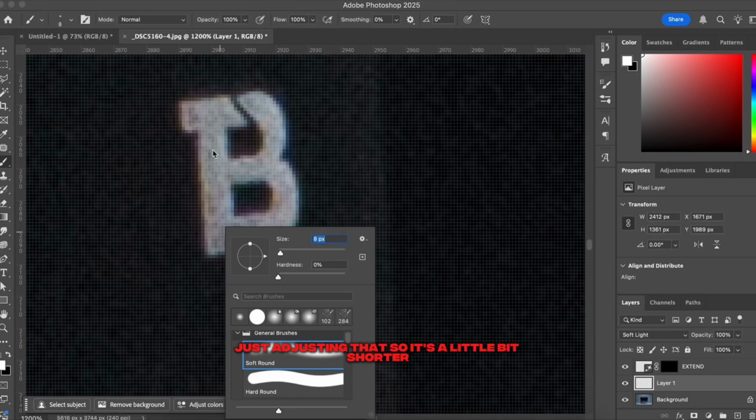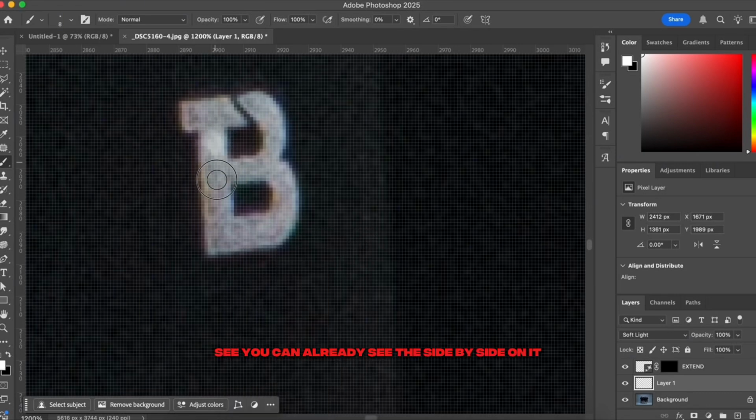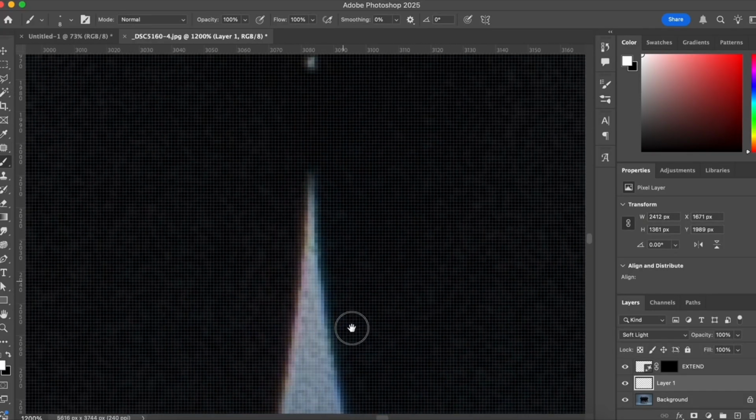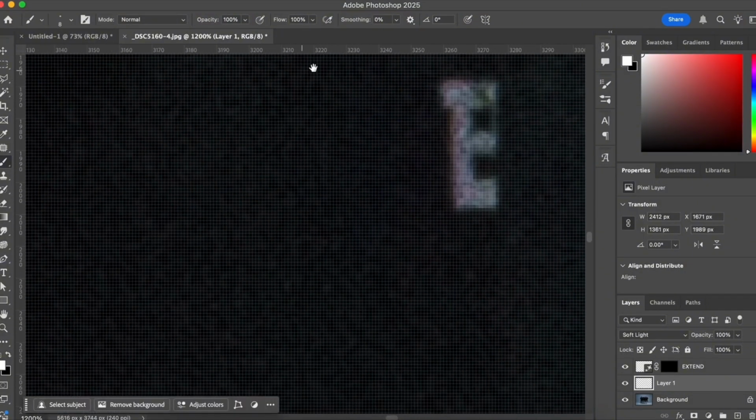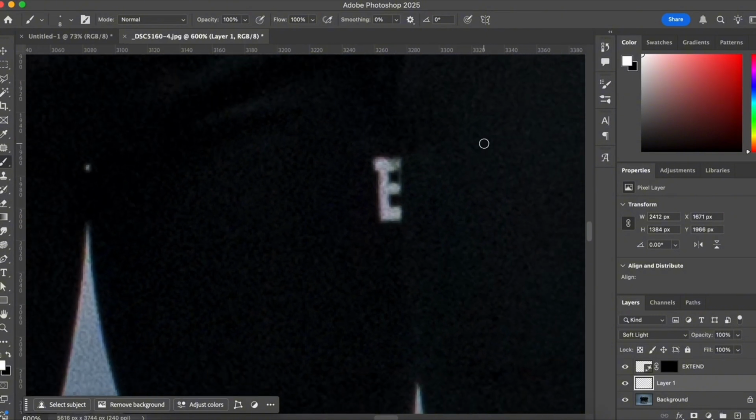Just adjusting that so it's a little bit shorter. So you can really see the side by side on it. It doesn't do much, but it does enough just to be able to give it that extra punch on the white. Little bit there. Perfect.